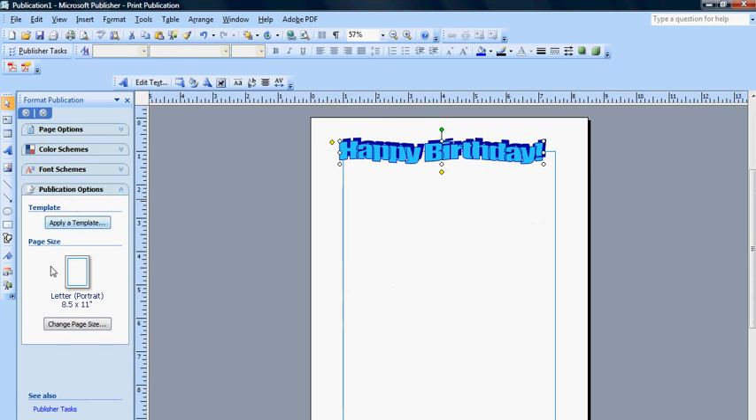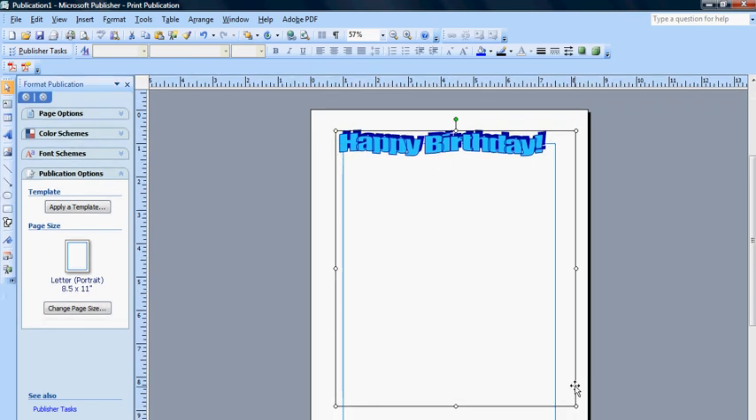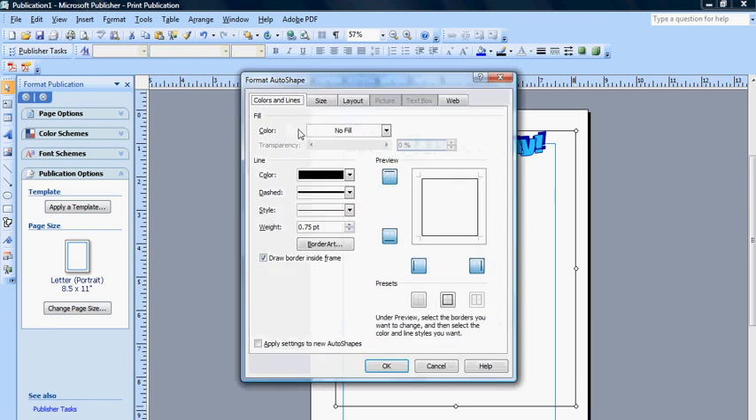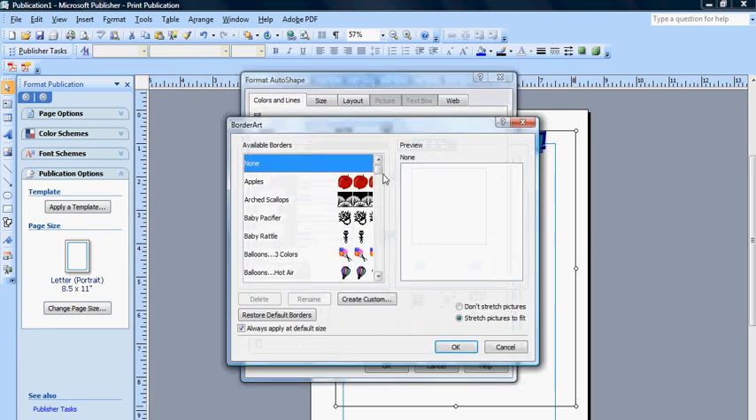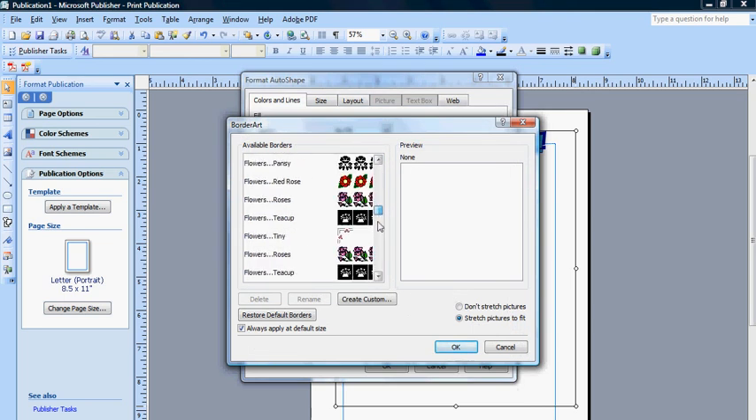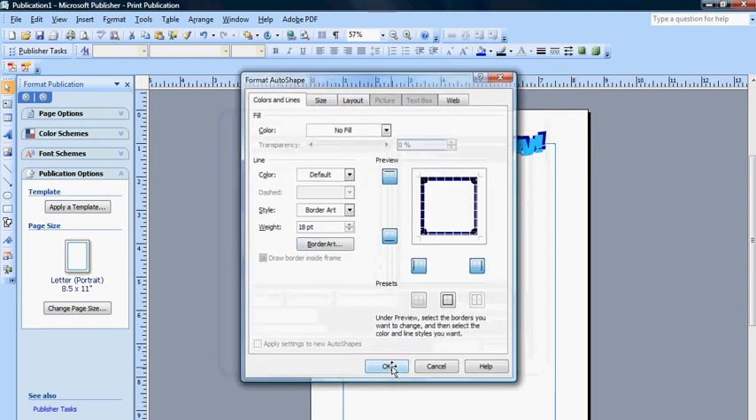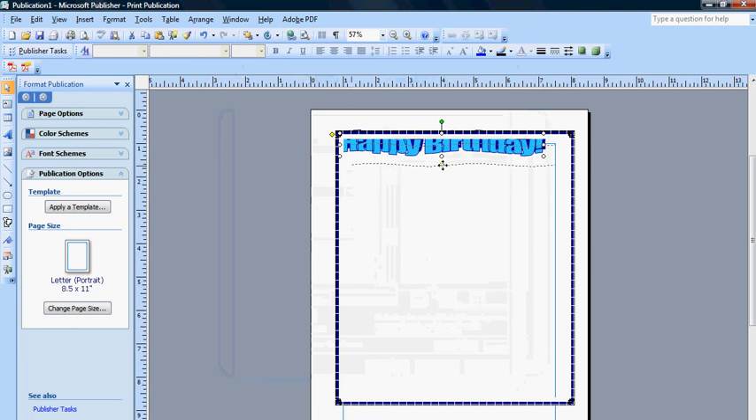Then the next thing I might decide that I want to add is a rectangle, just to put a little bit of a border around here. So I'm going to put my rectangle in, and then I'm going to go to Format Auto Shape. If I right click my mouse button, there will be Format Auto Shape, and I can add a border in. Now since we're going to make this festive, I can look through my list of borders and realize there's a ton of different borders I can use. I like to be very, very simple, so I'm going to pick just a very twisted line shape, very simple. So I can add my border in.